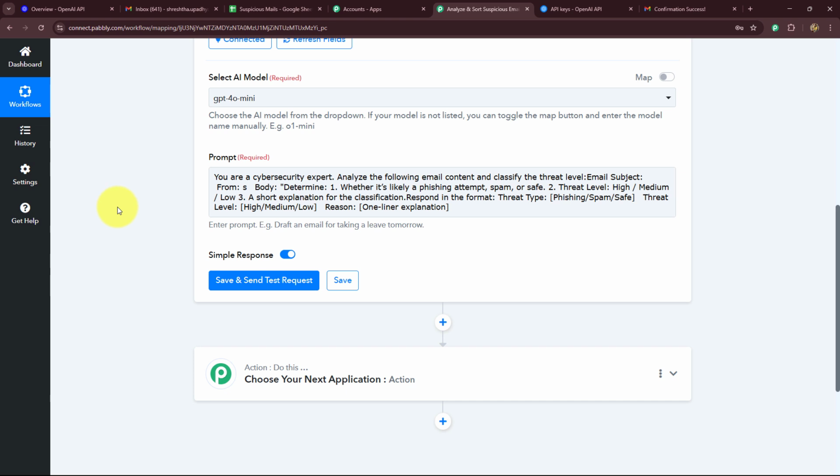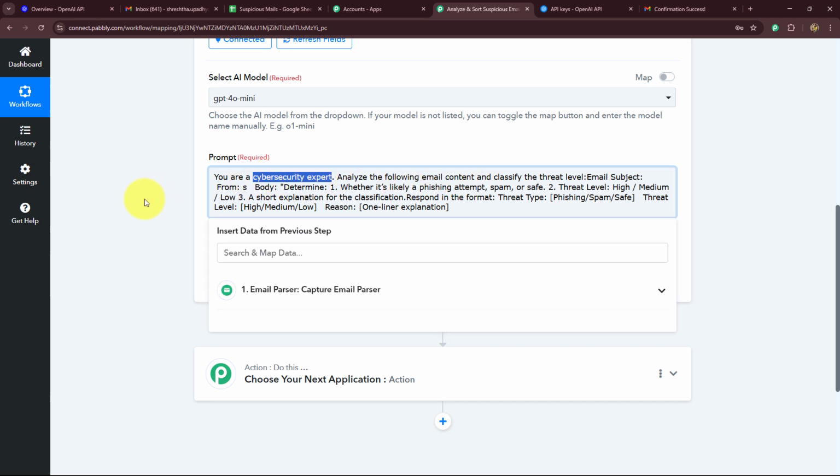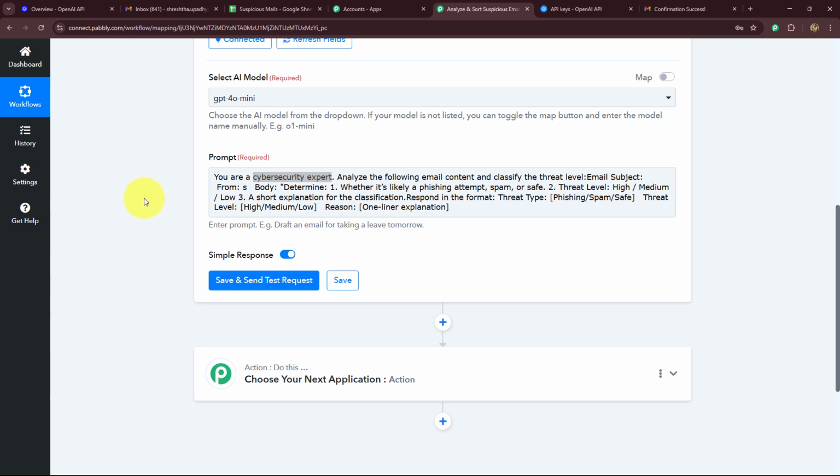So here I have the prompt. You are a cybersecurity expert. First of all, I've provided the role of my AI agent. Analyze the following email content and classify the threat level: email subject, body, and here I'm going to enter all other details as well. And now further, I have instructed: determine whether it's likely a phishing attempt, spam or safe. Threat level: identify whether it is high, medium or low. A short explanation for the classification. Respond in the format: threat type, threat level and the reason.